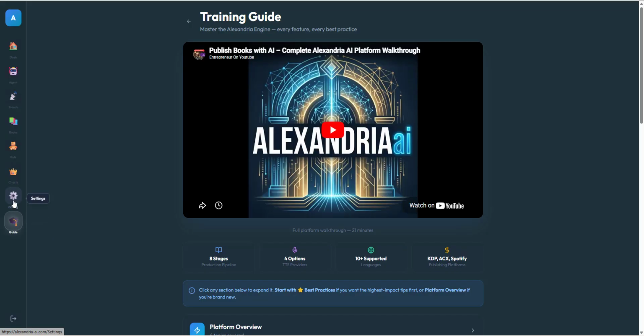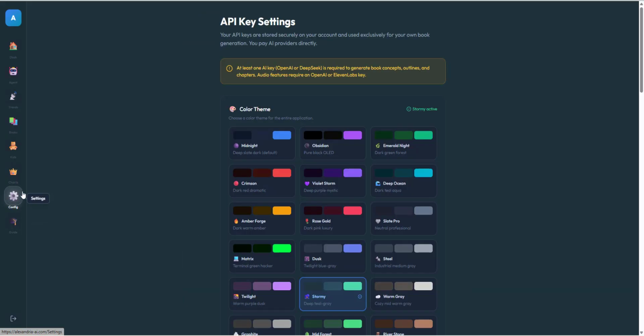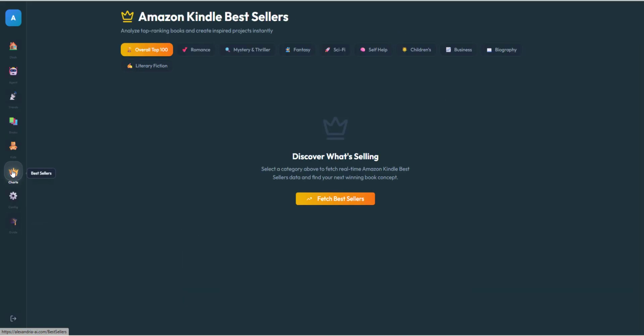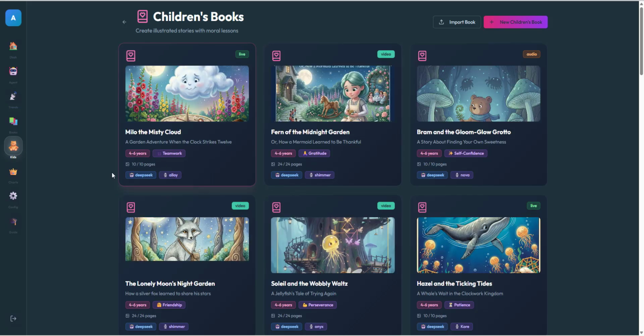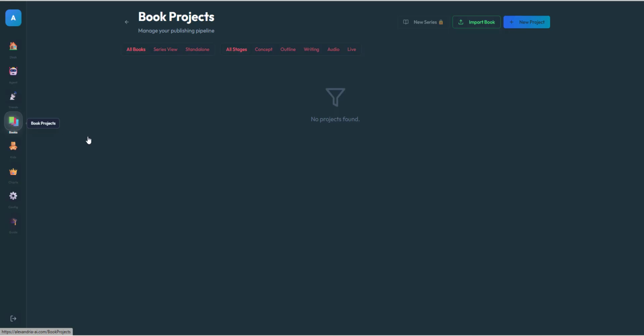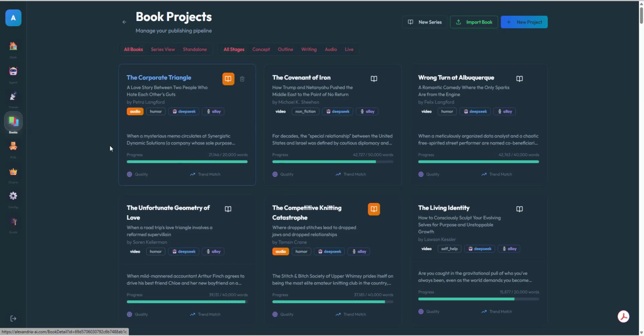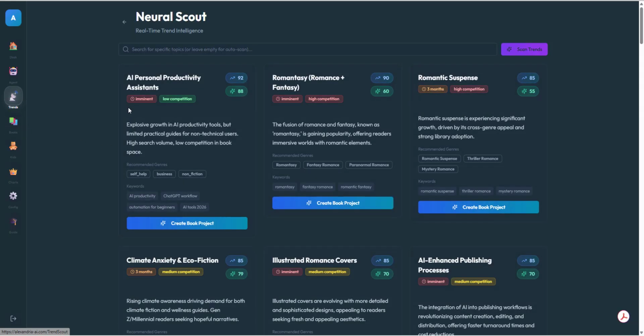Your tutorials are down here. Your configurations are here. Kindle bestsellers, you can create books from there. Your children's books, there's a separate module for that. Your regular books, a separate module for that. You also have your trend scout, which actually checks the current trends in the market right now.